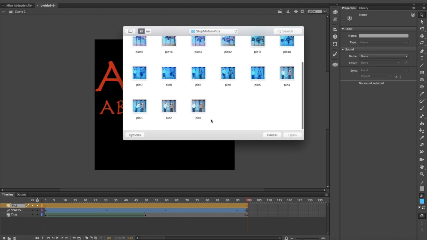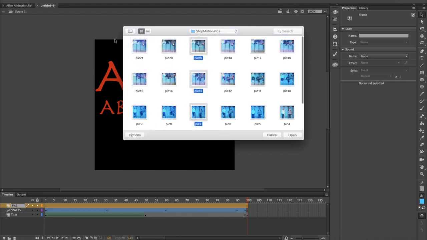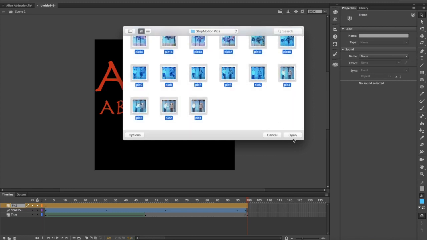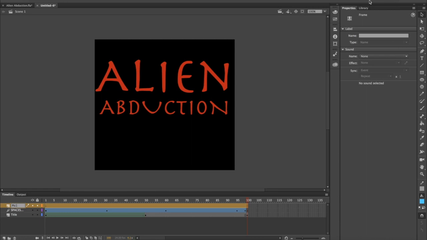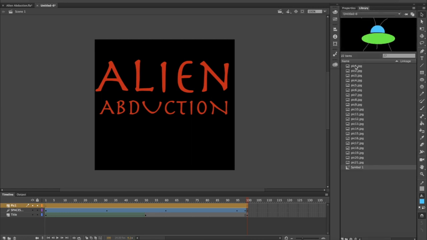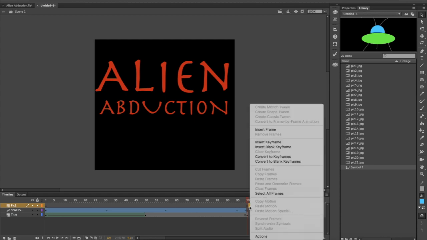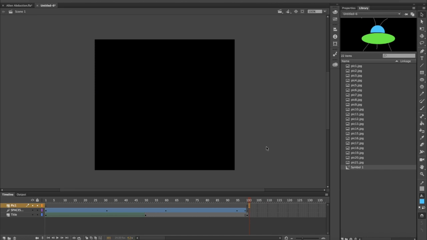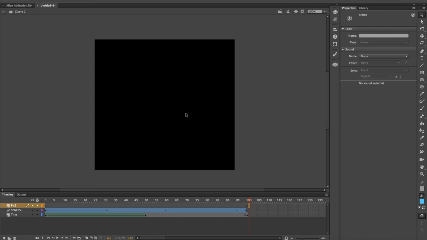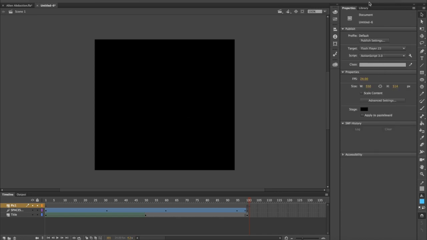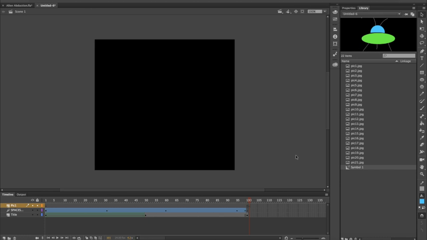So go down to our pick one. I want all, oops, go up to the top one, sorry. I want all of these photos. So open, and then if we go over to our library, we'll see all of those photos have now imported into my library. So to start our first stop motion picture, we are going to right click, insert a blank keyframe. Now you can have your background of your stage. My background of my stage is still black. That is up to you. You can change it to white if you like. You can have whatever colour you like. I'm going to keep mine black at the moment.